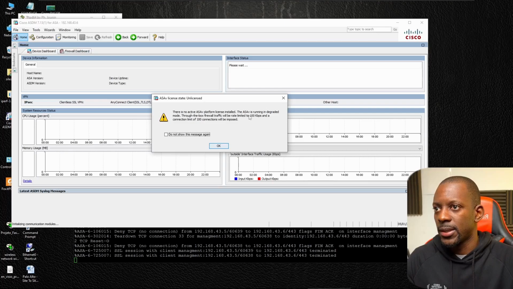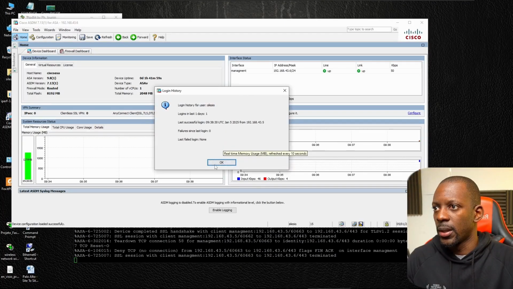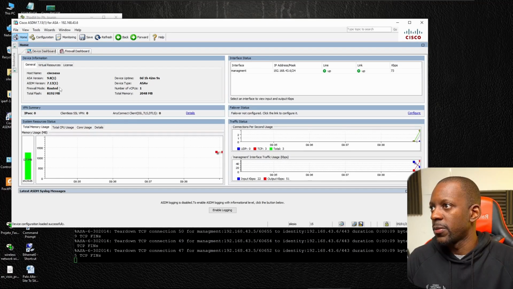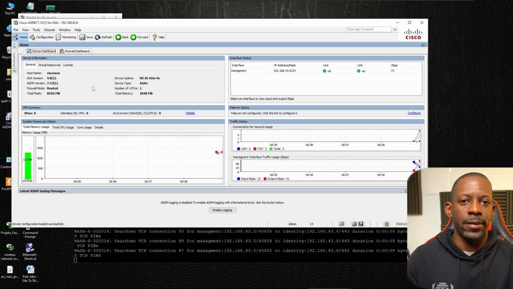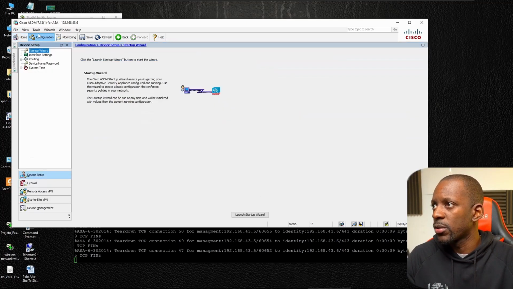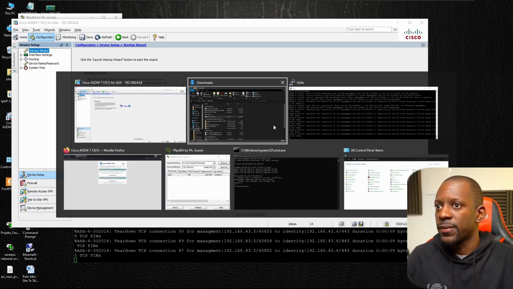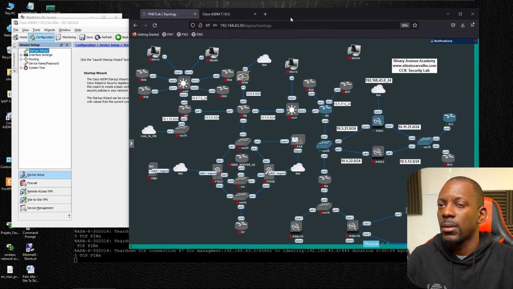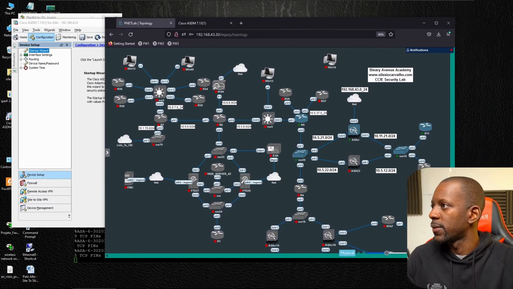Okay, so let's just check do not show this again, and confirm that. Okay, this is ASAv. We can see the host name, ASDM version, and a couple of things. So let's see what are some of the basic settings we can do on this ASA. If we go to configuration, let's change the interface. So let me bring the browser here. Okay, let's see what are the things that we can do.